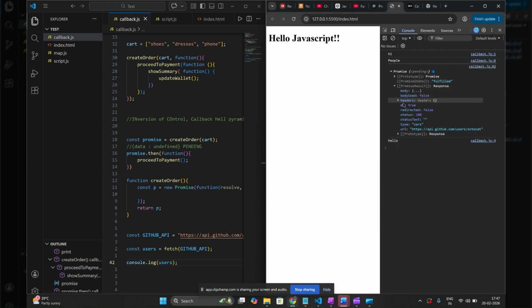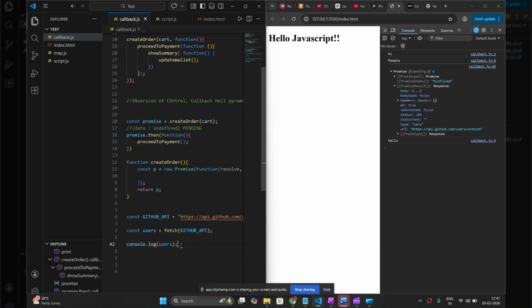There's a way to get the data from this body. We'll do it later. As of now, we got an understanding, right? Initially, the state is pending when there is no data in the promise object, and when the async operation completes, there is data in the promise object, and the state is fulfilled.